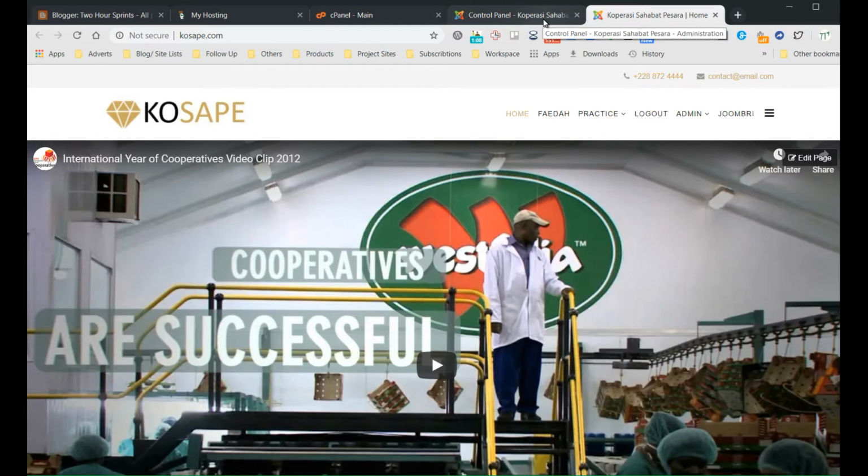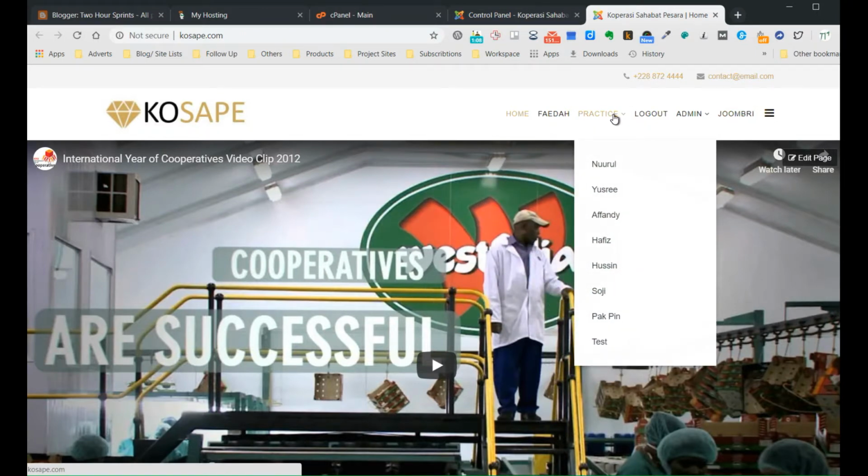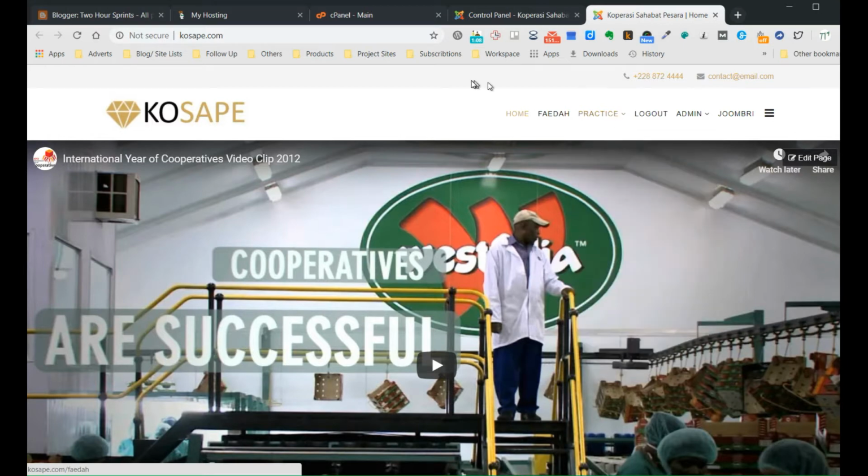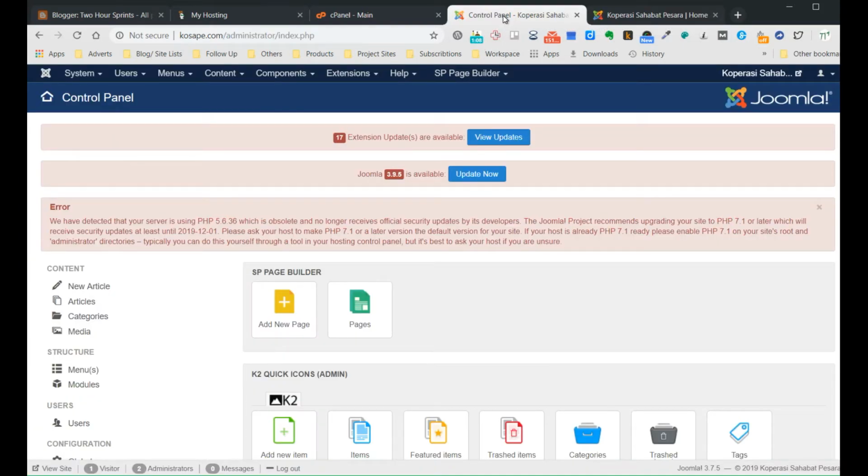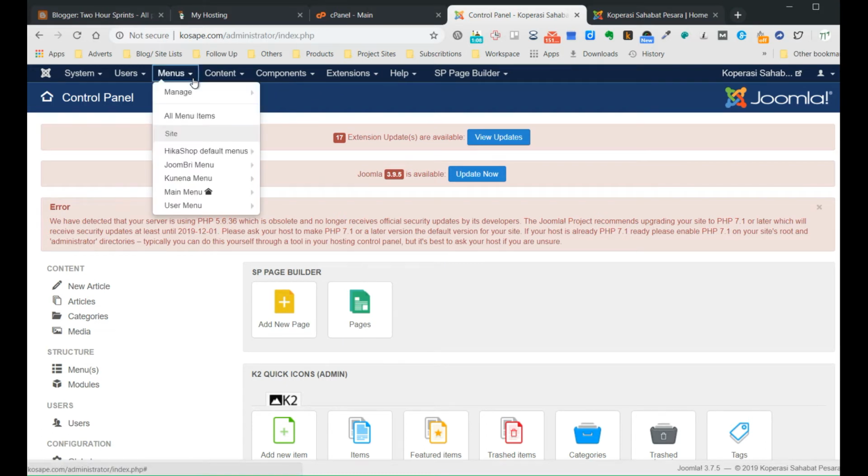Right, the first thing that we want to do is I'm going to log out from here first. We want to remove this button so that it's not visible to non-members. If you go down to the menu right on top here, you can see there are several menus. We have Hika Shop default menu. We have another menu called the Joomla menu. We have another menu called the Kunana menu, the main menu, and another menu called the user menu.